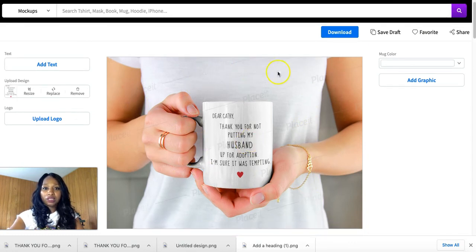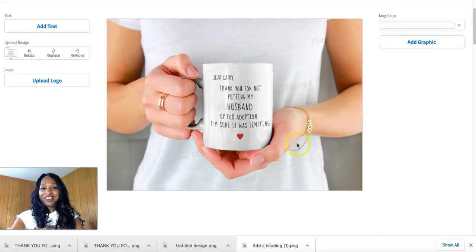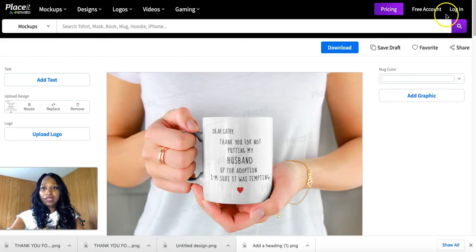you won't see this Placeit, what do you call it? I'm having a brain fart. But this little background, Placeit on it, you won't see those. Watermarks, sorry. So I actually like how this looks in somebody's hands. So let me log in so I can download that.